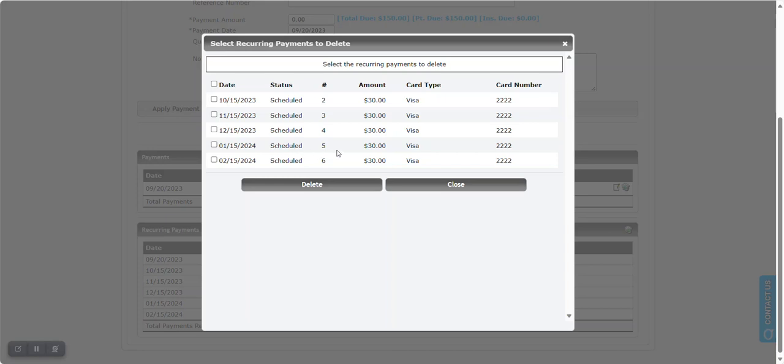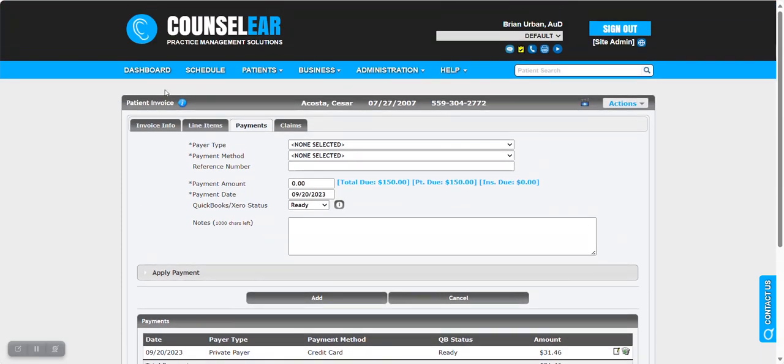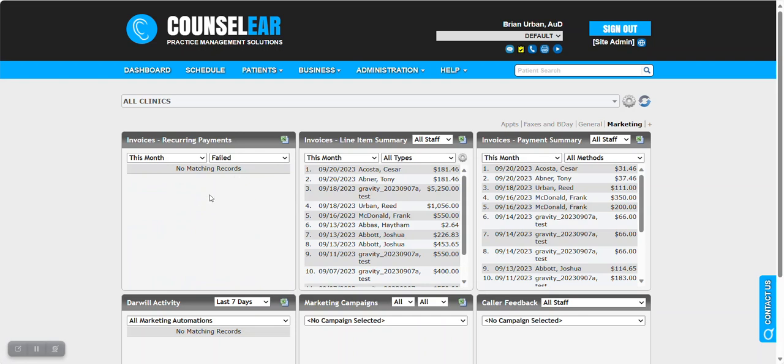Another example would be, let's say you get partway through a schedule and then a patient's credit card expires. So what happened there is you would see that the payment would fail. And by the way, you can monitor this from the dashboard because there is a dashboard widget specifically for recurring payments. So you can see everything that's gone through. So there's the payment we had that was just processed. You can look at failed transactions. So none on this record right here, but this would show you right away.